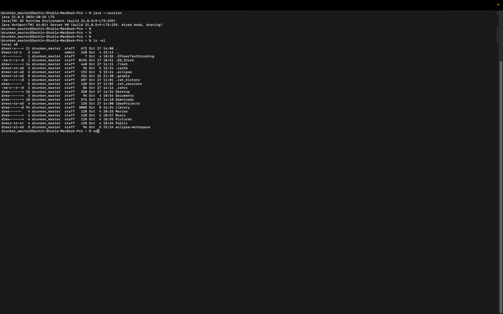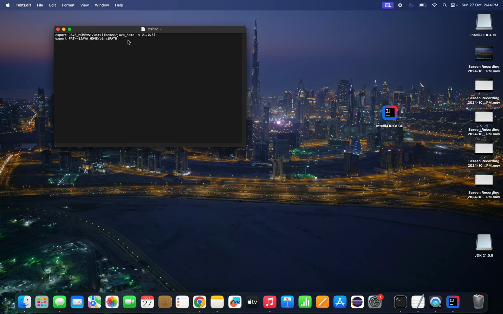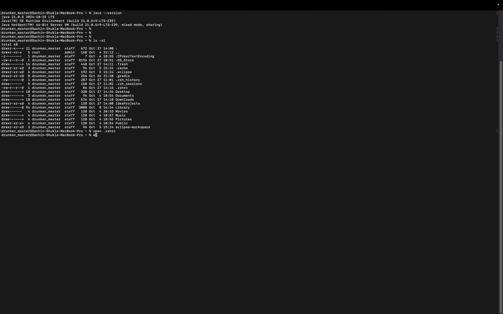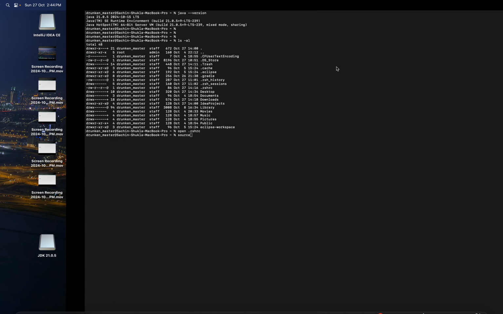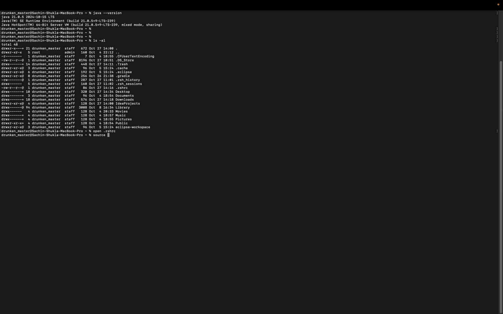Once you have created the file, you need to have these two variables. This is a shell script file in which we are declaring two variables. The first is the Java home path, where our JDK is located, and the second is the path. It should be the same for you as well if you have not changed anything while installing. You can copy it; I will provide it in the description as well. Then you need to run source .zshrc. I have already run this command.